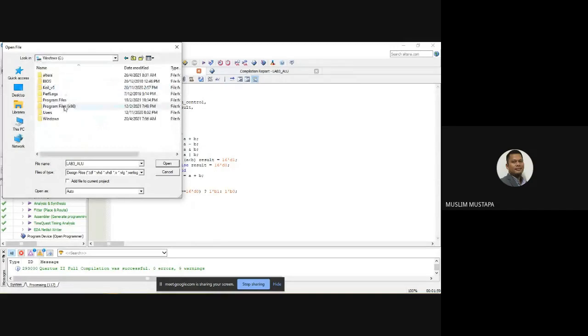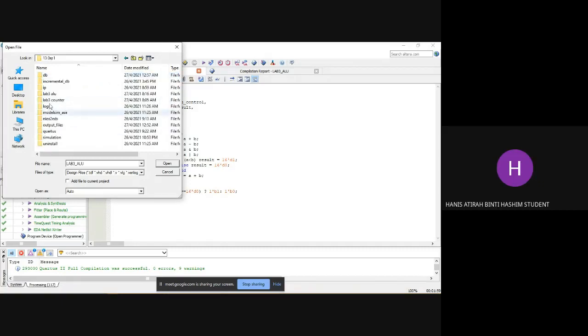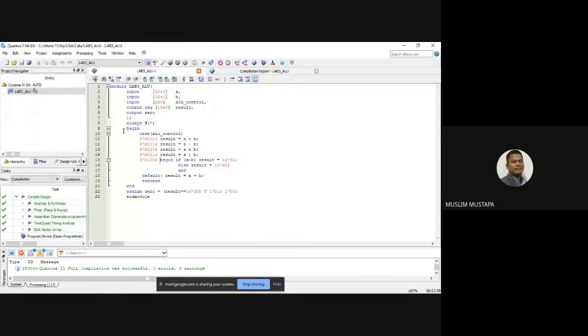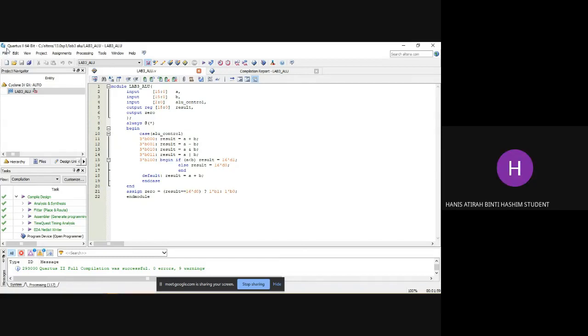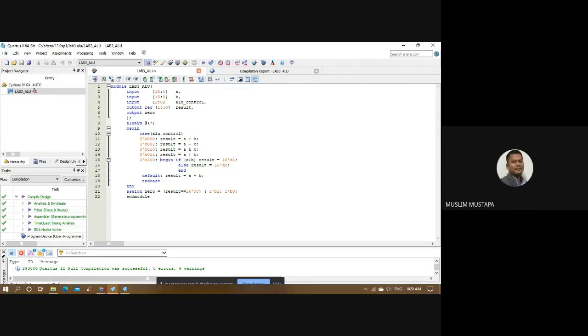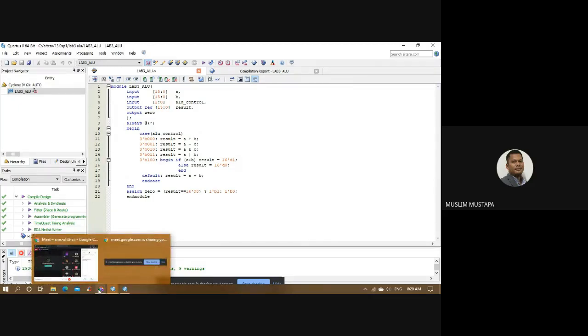Astaghfirullahaladzim, Anis, what are you doing? Anis, hey. What happened? This is week 4, Anis. You know, the type of files, so you select the type of files, VWF is not there, so list all types. Aduh, Anis. How many of the rest of you still don't know how to do this, guys? This is week 4, guys.